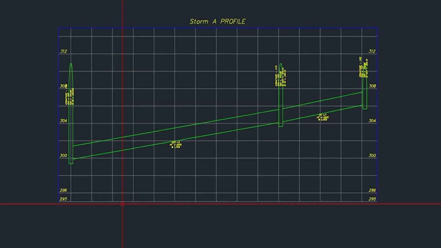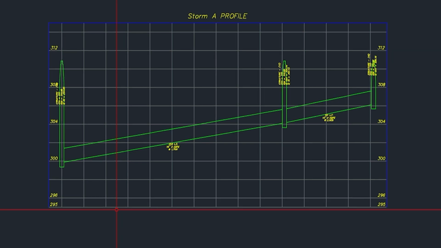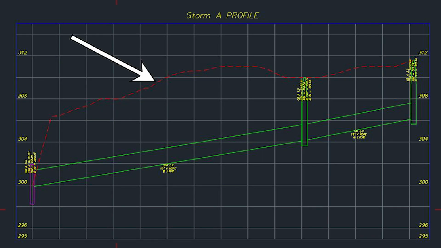The information within these labels will update automatically if you make any changes to your structures or your pipes within your pipe network. And with that, that's the last information we're going to cover in this video. What you would want to do now is look to create a surface and then tie that pipe network to that surface, updating your profile view and the labels with that additional information.